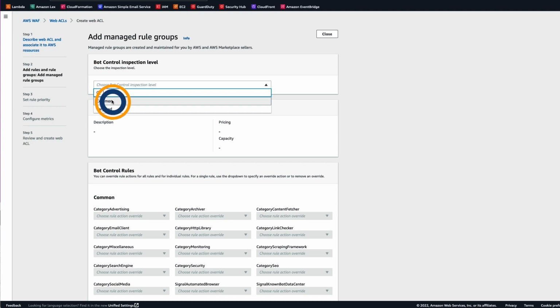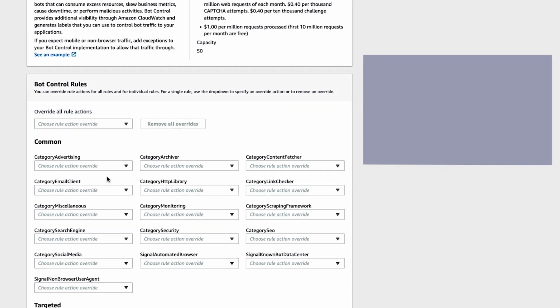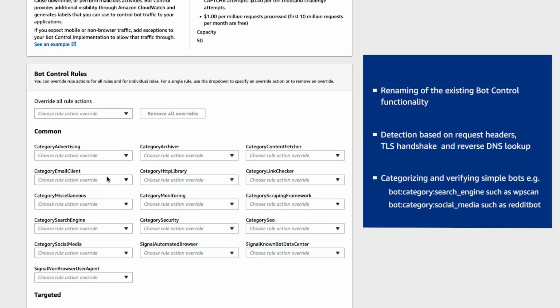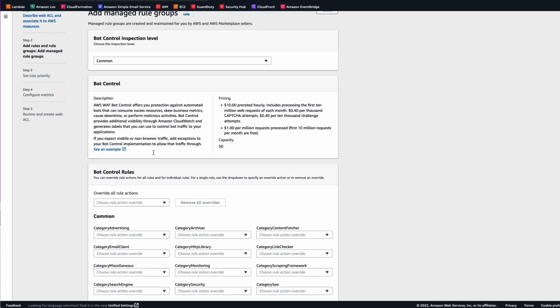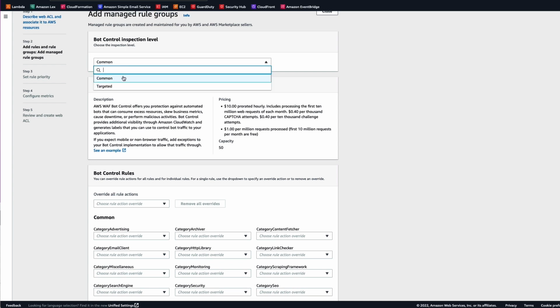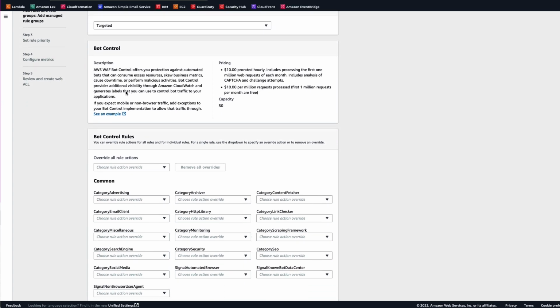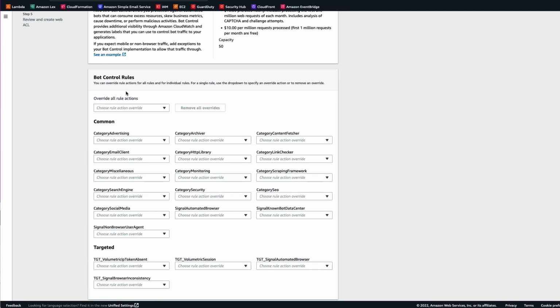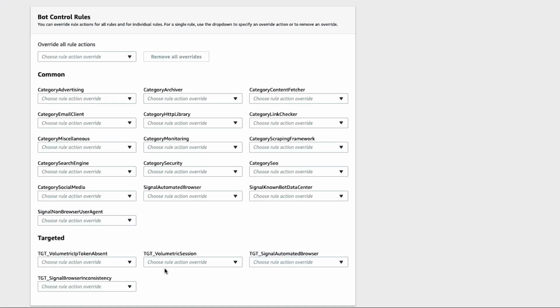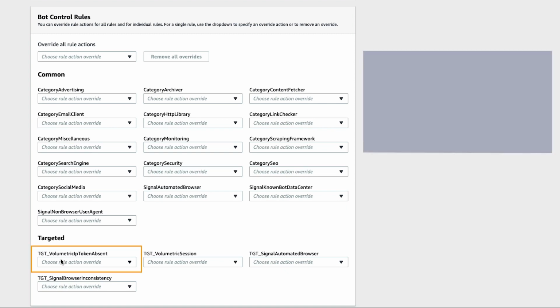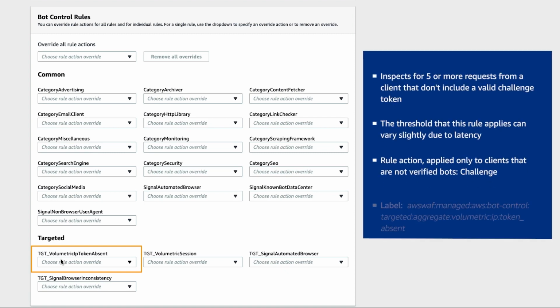Choosing Common limits our rule selection to the previous bot control rules, which are limited to using static request data analysis to identify bots. Selecting Targeted exposes the new rules for targeted bots, as well as the rules for common bots. Under Targeted, we now have these four new rules, which we will walk through in more detail. The first rule is the targeted volumetric IP token absent rule.